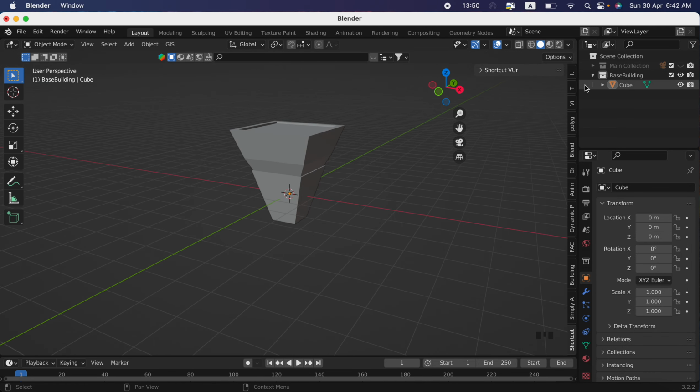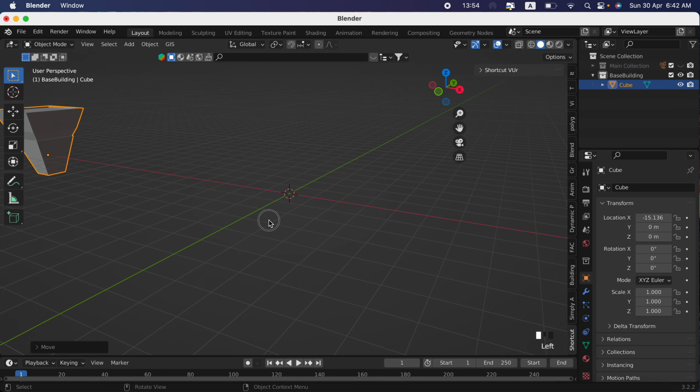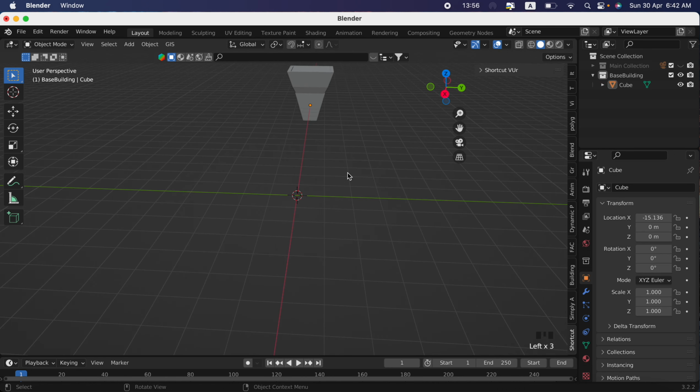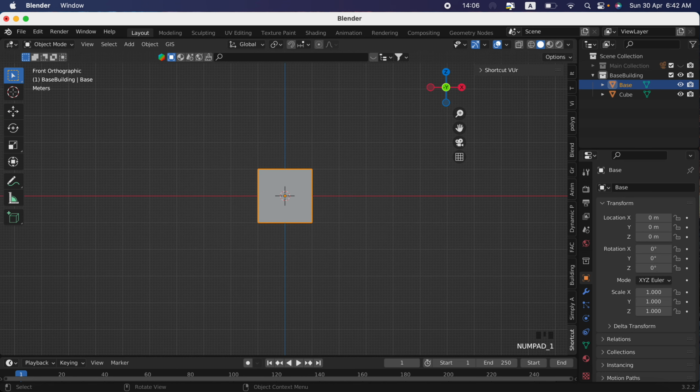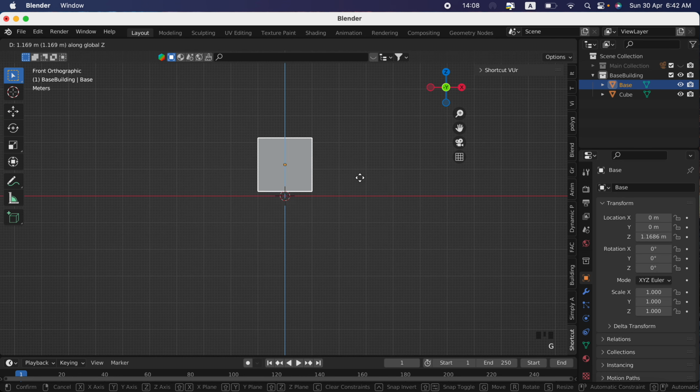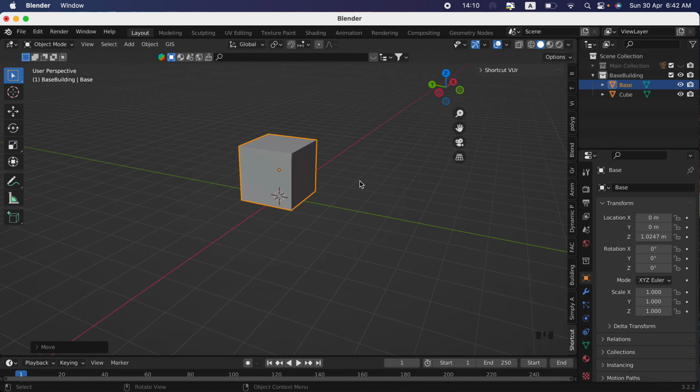Now you have made a basic shape. Let's ignore this for a second and make a new cube. Shift A, cube. Name it base. Press the 1 button, G to Z, and make it a little bit like this.